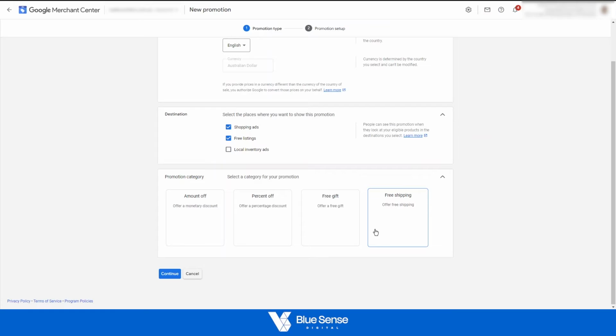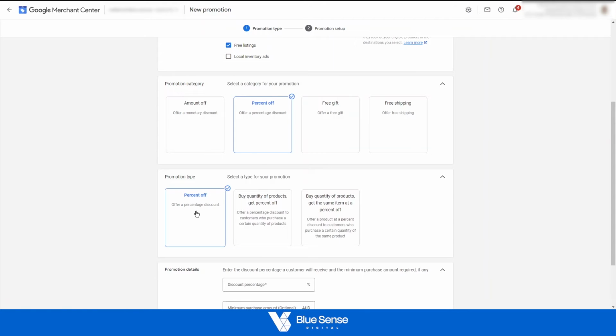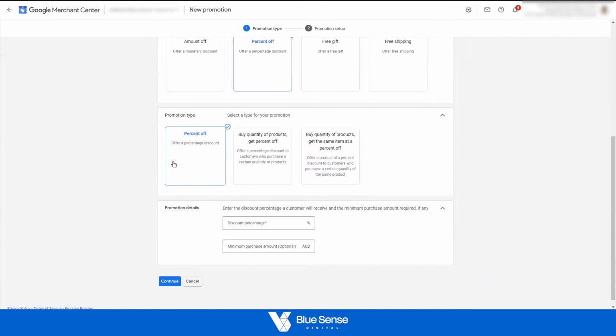For this example, let's just do percentage off. Once you click percentage off, you'll get another three options to choose from. First, percent off offer, percent discount: 20% off sale, 20% off Black Friday, 20% off Easter sale, whatever. Second card, buy quantity of products, get a percentage off: buy two, get the third one at 50% off. Third card, buy quantity of products, and then get the same item at a percent off. So let's say buy two shirts, get the third one at 50% off. For this example, I'm just going to go with the generic percent off because I feel this would be applicable to most people.